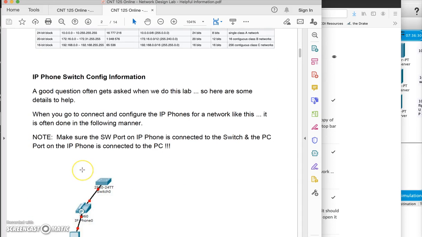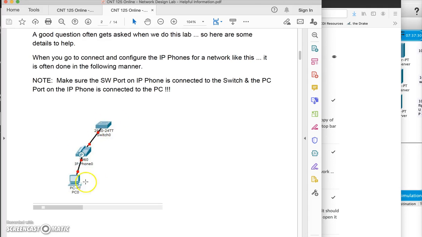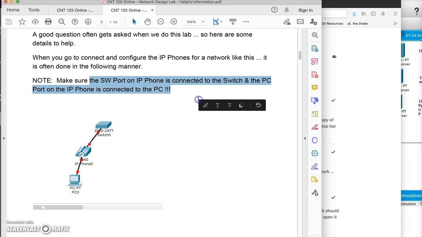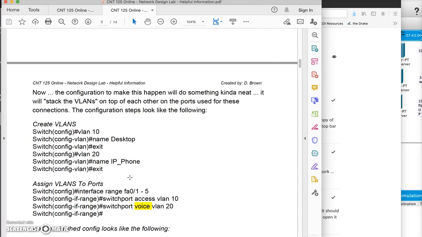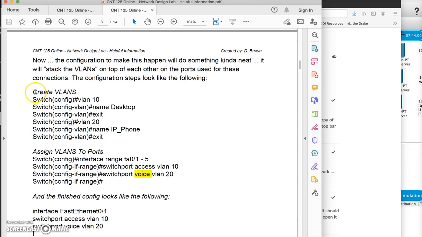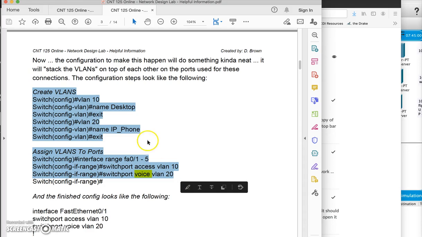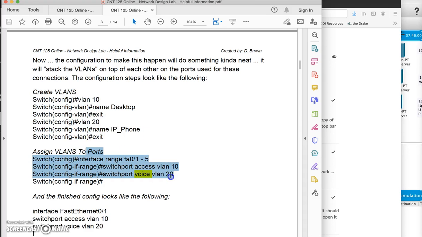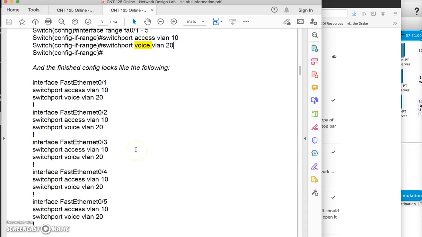IP phone config on the switch. Remember, you're actually connecting it like so. And remember how you're cabling it. Switch port on the phone goes to the switch. The PC port on the phone goes to the PC. Make sure you're cabling it correctly. And then remember, we're doing the two VLANs on top of each other. Create the VLANs and then stack them on top of each other using switchport access VLAN 10, switchport voice VLAN 20 for the voice VLAN. Make sure you're remembering that trick to stack your VLANs.